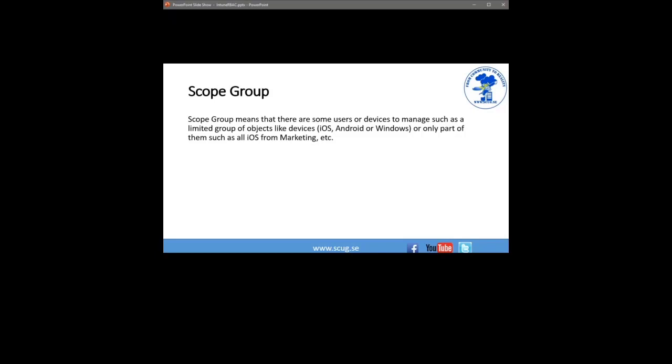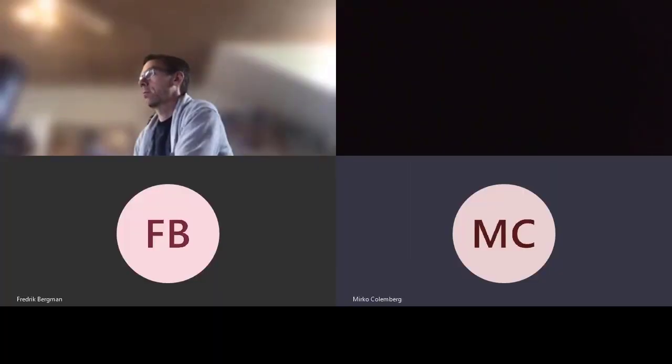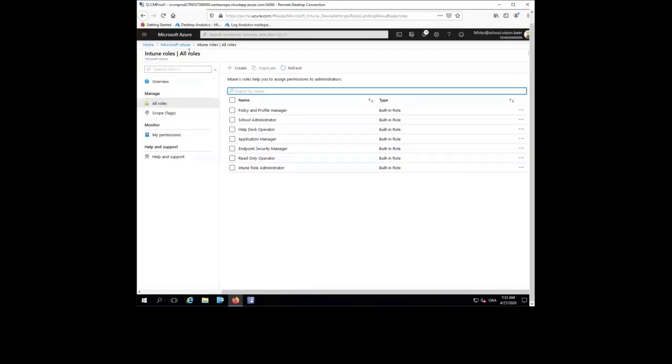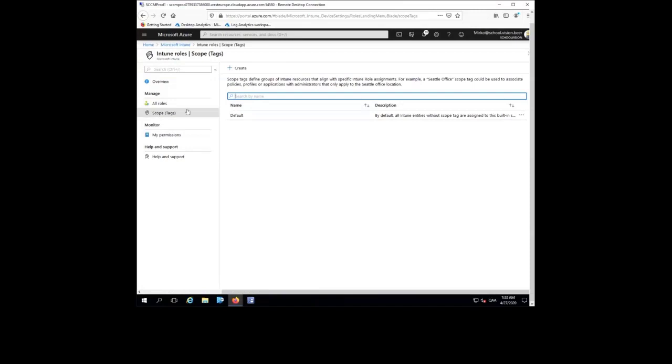I will switch to my lab again. So here we are back at the lab. First of all, in Intune, under the Intune roles, you also have scope tags, and there is only the default scope tag. So now we have to create one. For that, we need an example.